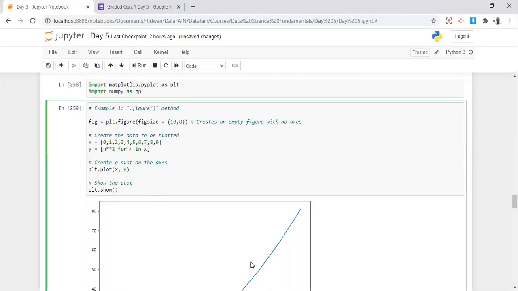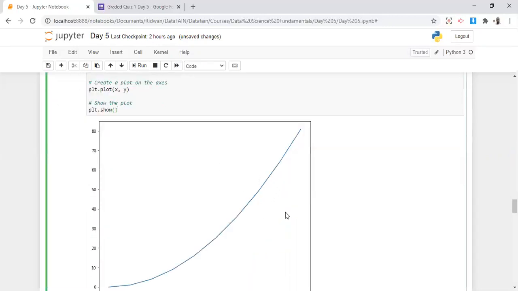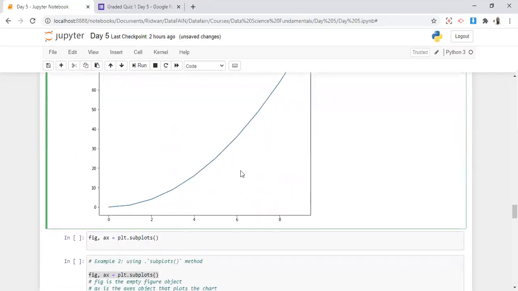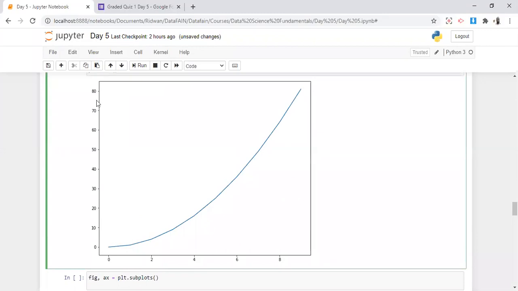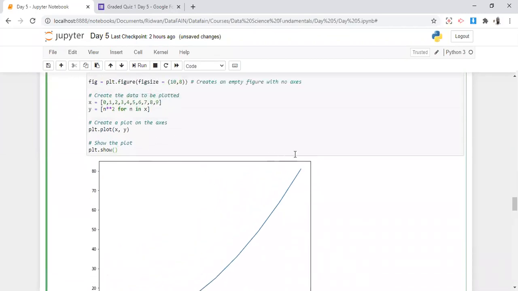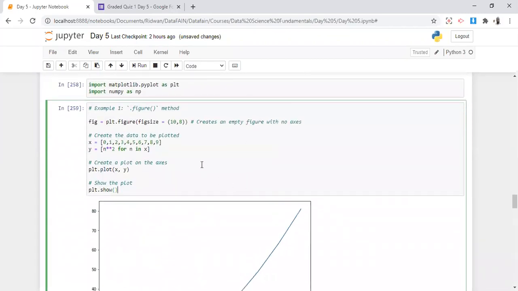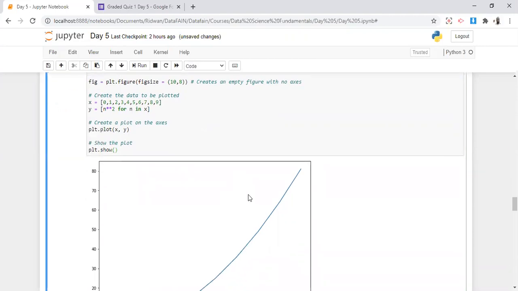Okay, so back to the crux of the matter. We can see the plots nicely created here with the dimension specified. And we have our major ticks here, right? We didn't specify minor ticks, so it's not creating minor ticks for us. So this is basically what you can do with Matplotlib. As we proceed, we'll see other things we can do with it.